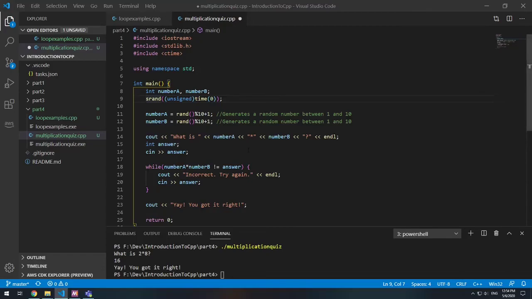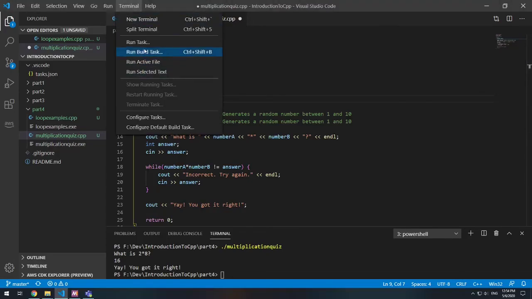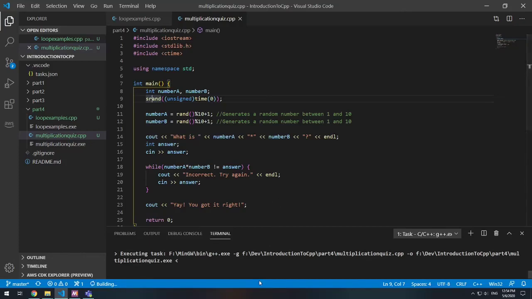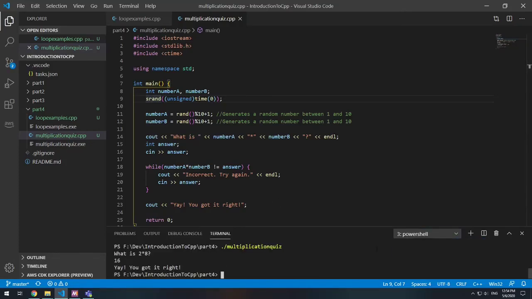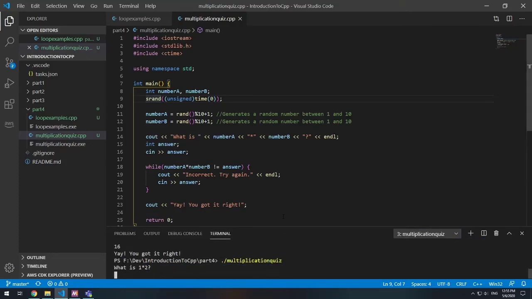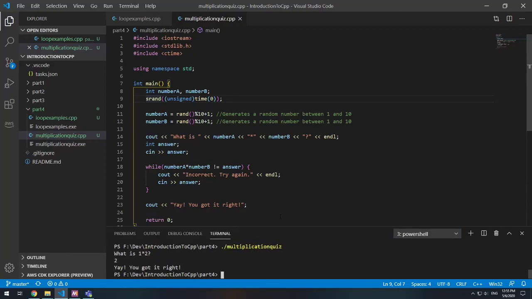So let's build our code and run our multiplication quiz. So run build task, and let's do our multiplication quiz. What is 1 times 2? It's different, yay. So let's say 2, and let's run it again. 1 times 6, 6, and let's run it one more time. 10 times 8. So now you've learned how to generate a random number in C++.